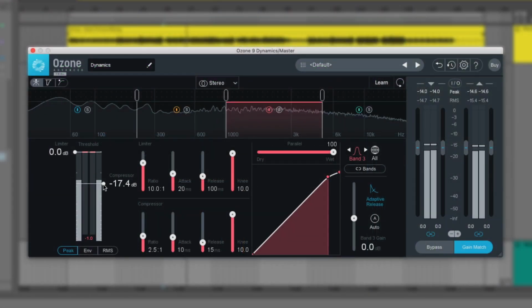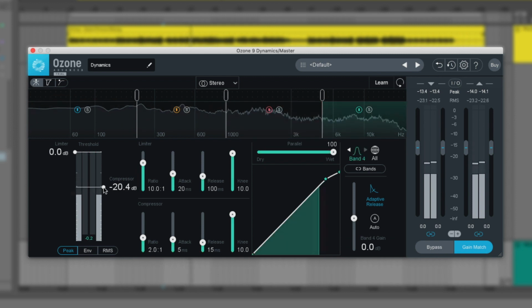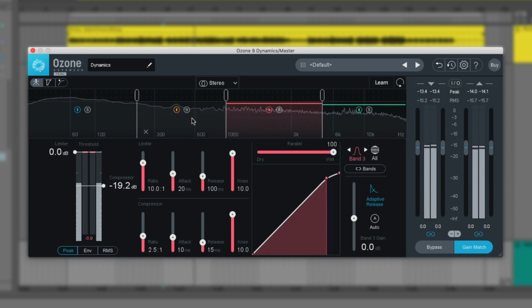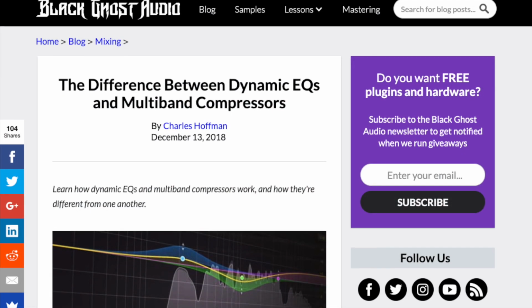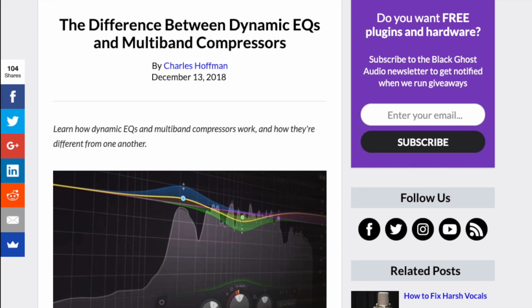Next up is the iZotope Ozone 9 Dynamics Compressor, and we rank this as the best multiband compressor. Multiband compressors allow you to compress specific frequency ranges independent of one another. They're very similar to dynamic EQs, but there are differences between them. If you want to learn more about the differences, check out the link below.